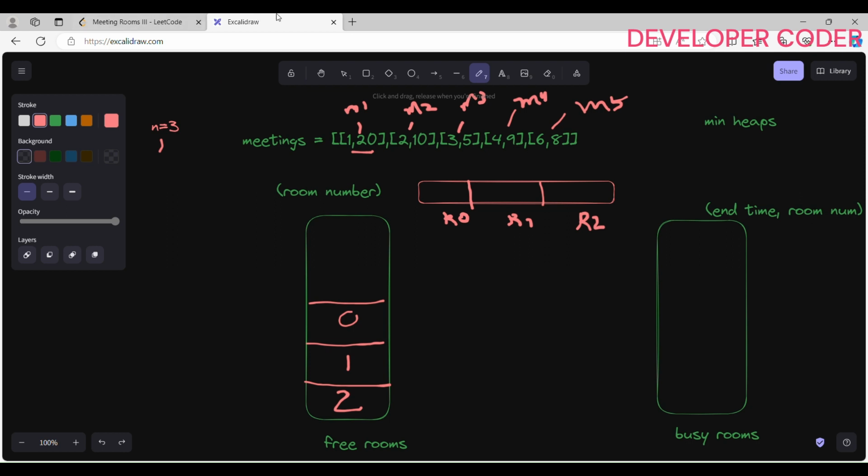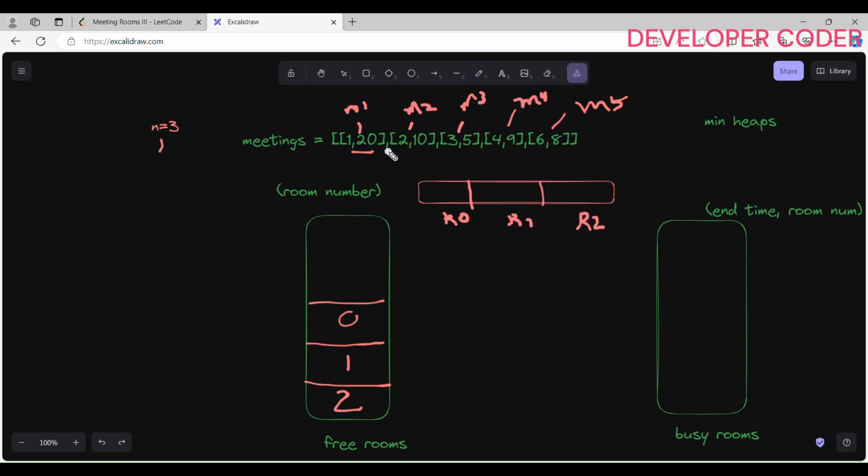Okay, so for meeting 1, let me take this laser pointer. This meeting 1 is going to first check in the busy rooms if there is any ongoing meeting and whether it can occupy the room. Initially this busy rooms is empty.